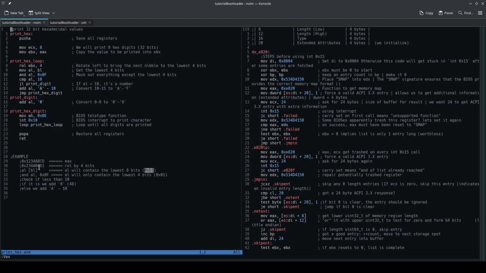Basically, this part here. We move it into AL. Then we end it with 0x04. Now after we end it, we are going to take this 0x01, only the last 4 bits from the 8 bits. We check if it's less than 10. If it is less than 10, we just print the digit. Basically, we add character 0 to it.